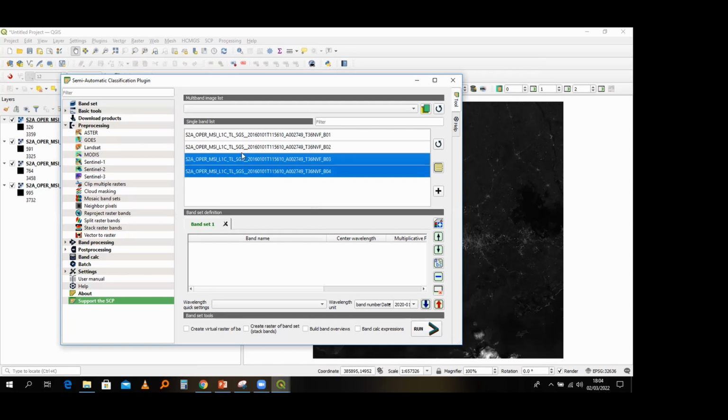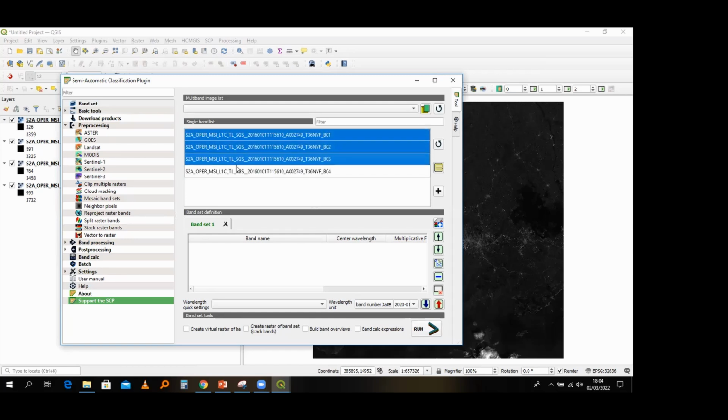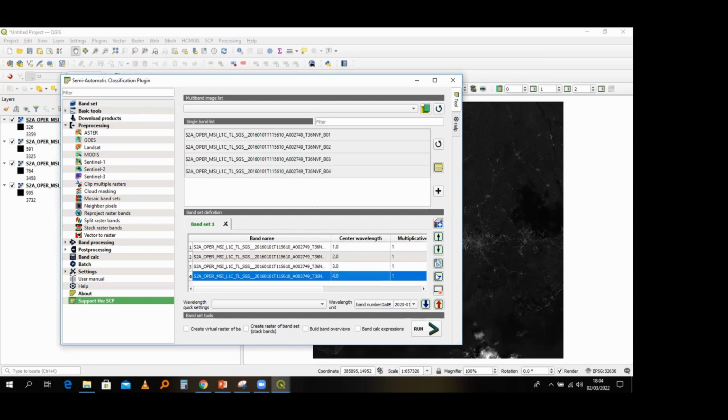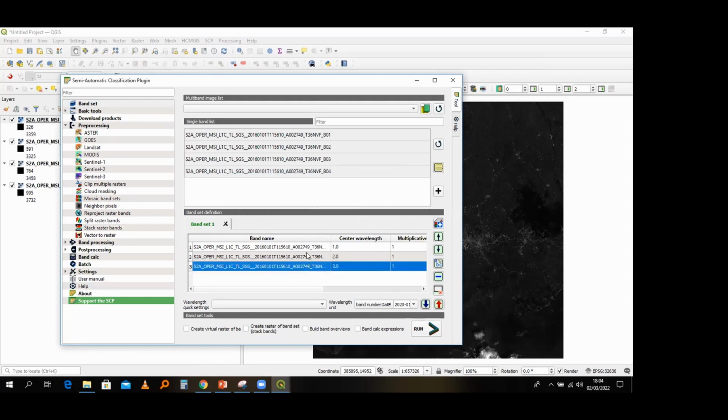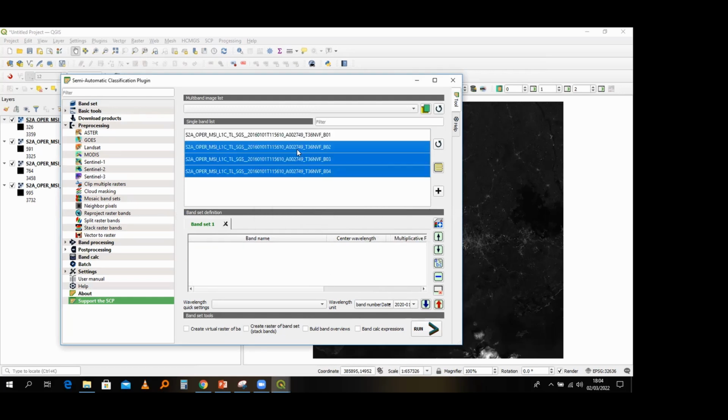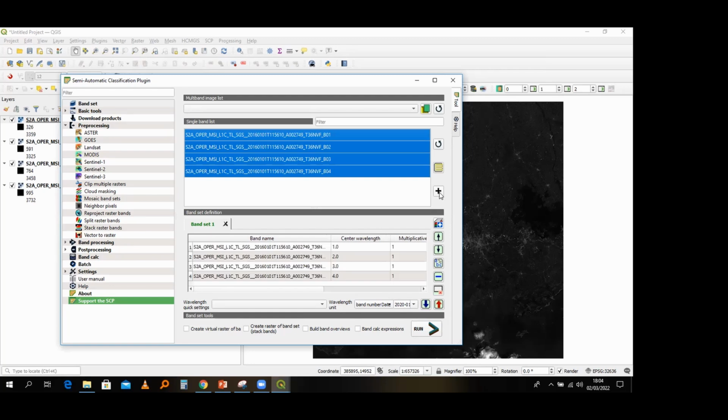You select band 1, band 2, band 3, band 4, and then you add them to this band set 1. I've not shown you this. So you add them to this band set 1. If you've selected a band you don't want to use, you can select it and remove it. Or you can select all the bands and remove them at once. But for me, I want to use all these bands, band 1, band 2, band 3, and band 4. So I will add them.